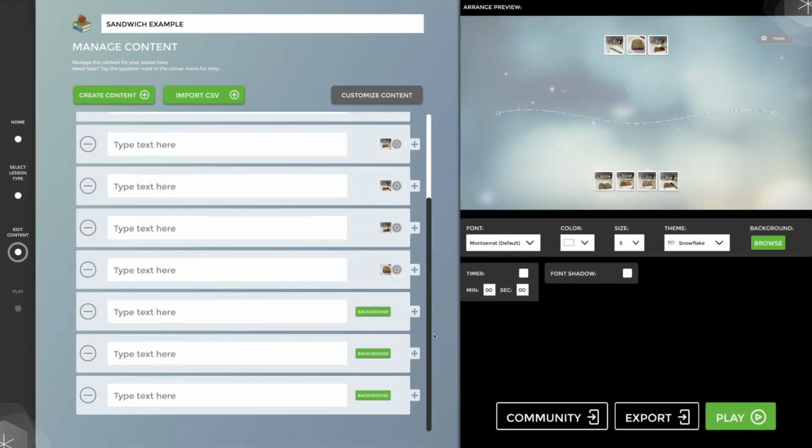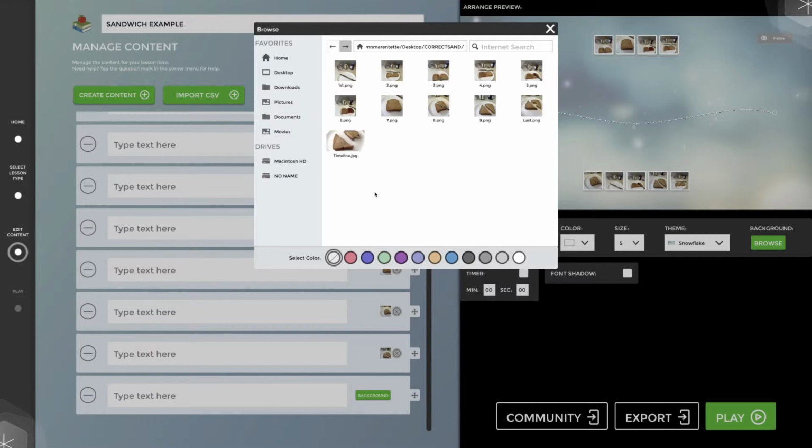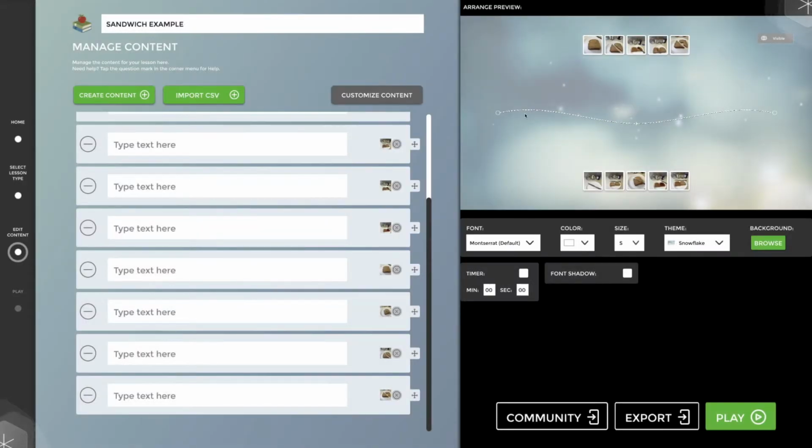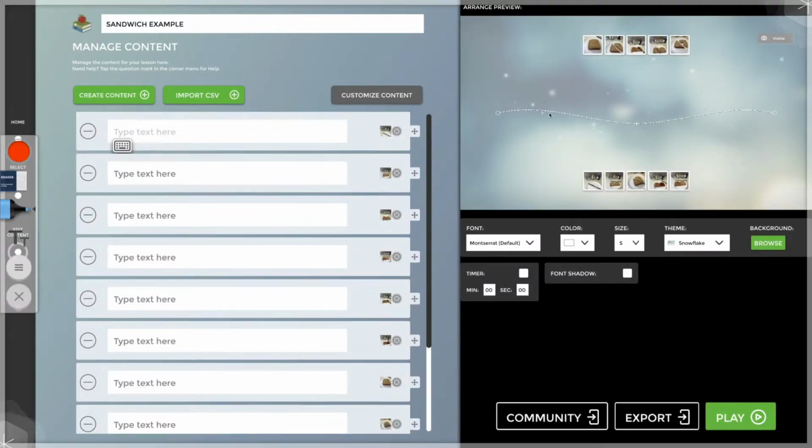As you select items, they are randomly placed at the top and bottom of the Arrange preview, located in the upper right-hand side of the screen. When the lesson is completed and then played, the items will be dragged to markers on the curved timeline in the center of the screen.